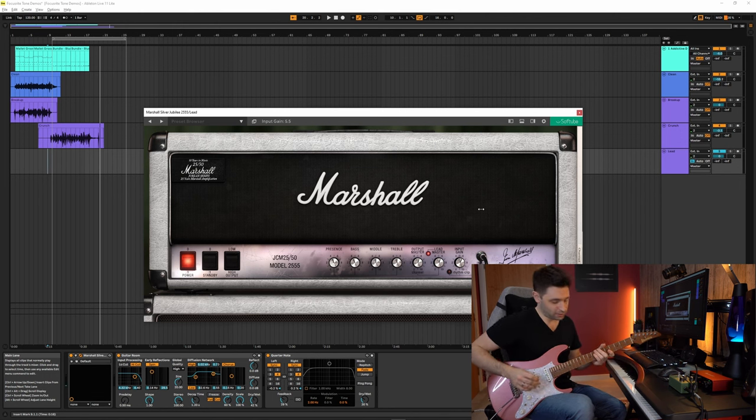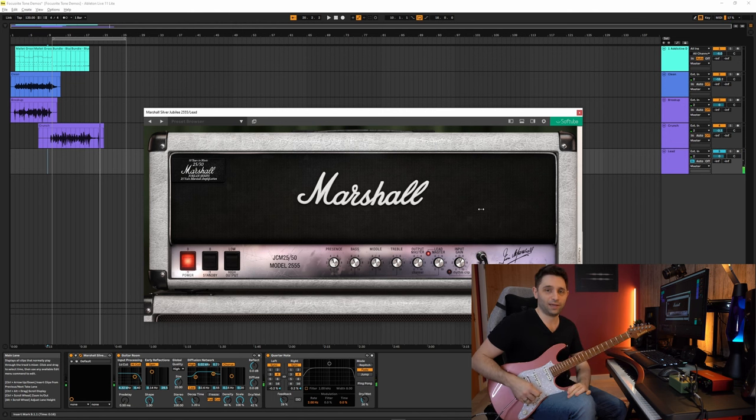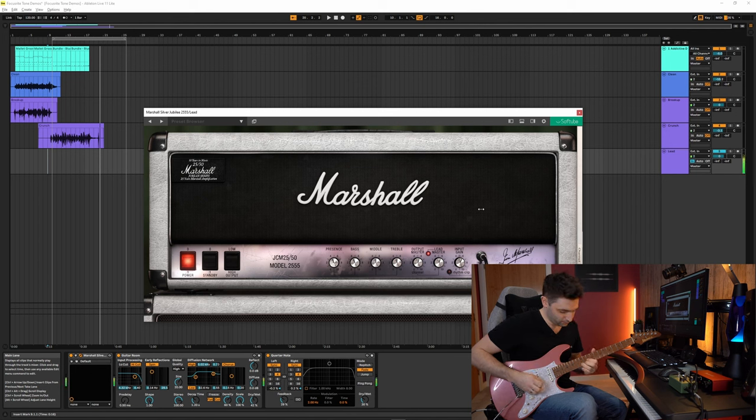This is now what my bridge pickup will sound like. Much more defined, I really, really like that. I might also use my neck pickup if I'm doing some soloing. Very, very cool. Let's add this to the recording.